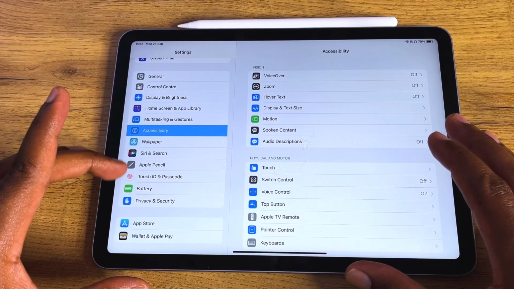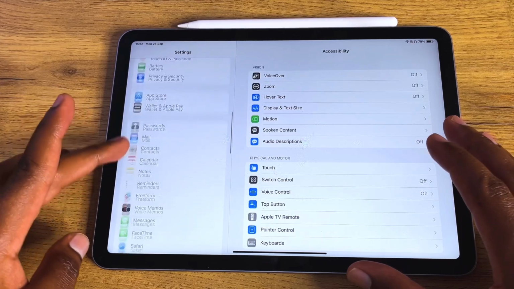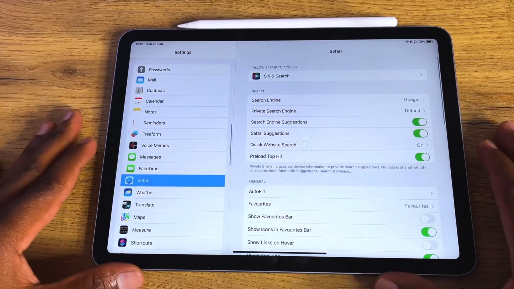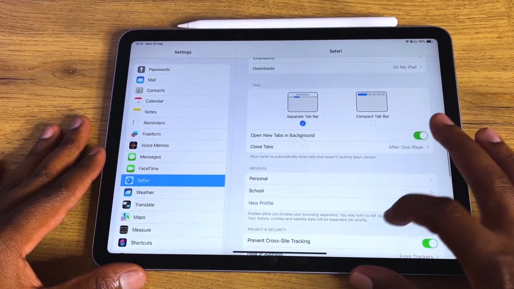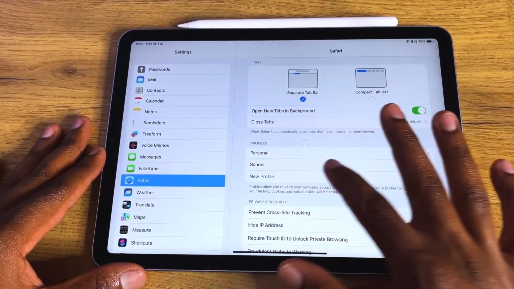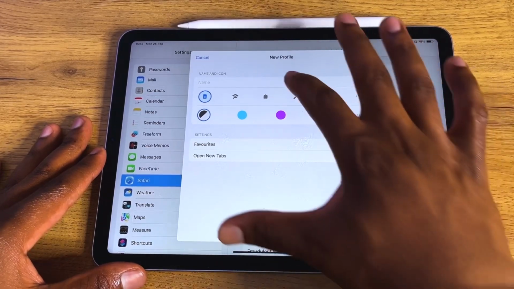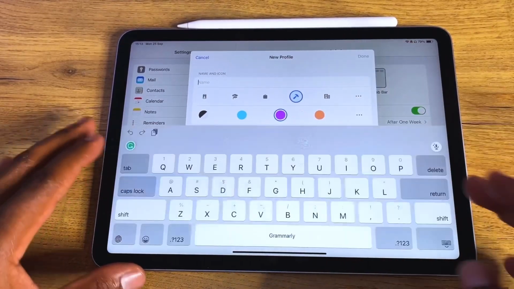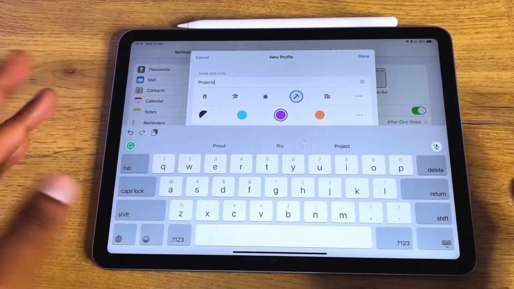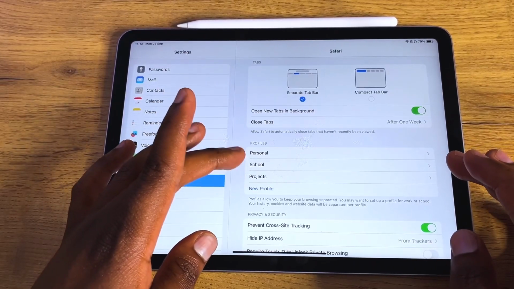And then something that is also found on iOS 17 and also macOS is the ability to create different profiles on Safari. So to do that, you can go to settings, and then under settings, you can scroll down to Safari. And then while you're on Safari, you can add the different profiles that you want there and customize as well. So to add a new profile, you can click on new profile, then you can select the icon that you want and the color, and then you can type in the name of that profile. So for this one, I'm going to call it project. And you can just click on done.